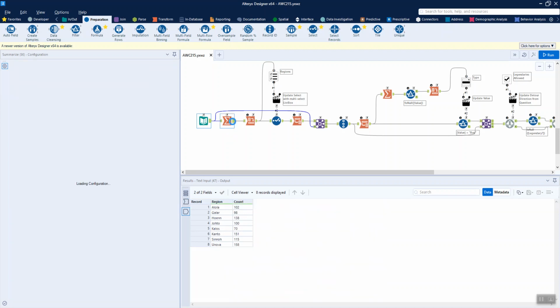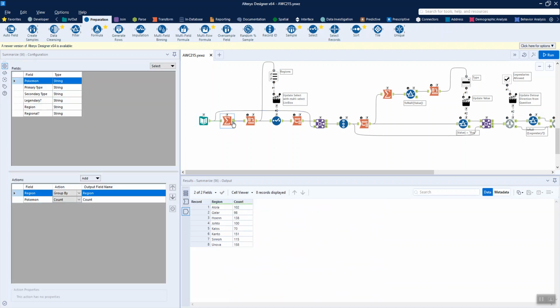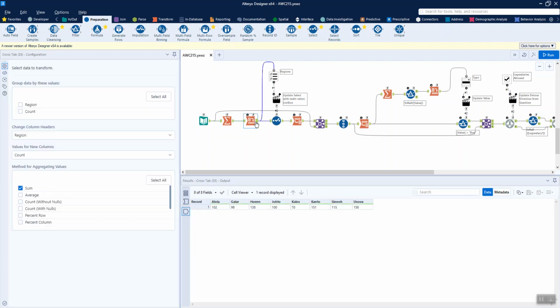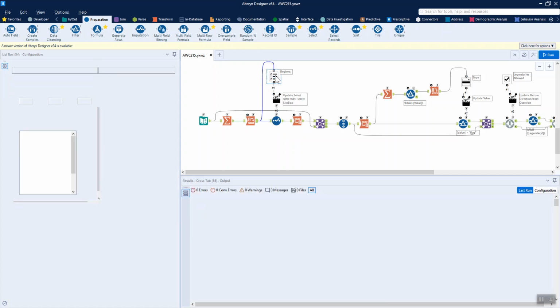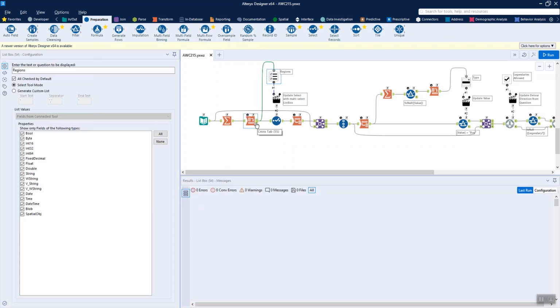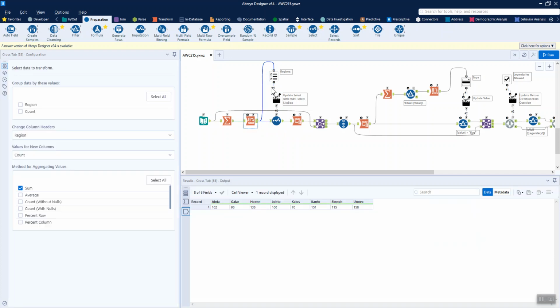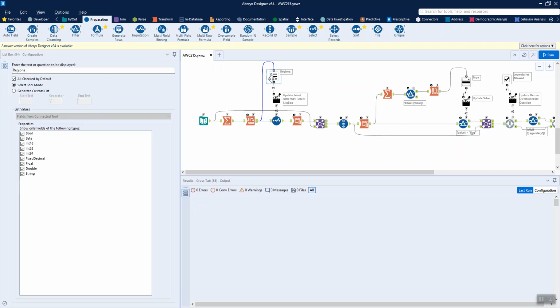So the way that I chose to do it is to just group by all of the different regions. So there are 8 in total, and then I want to cross-tab those so that they are columns instead of rows, so that I can use the select tool in order to filter them out. And we have our multi-select here. We take an output from where we've cross-tabbed them, and that feeds into our selecting list.